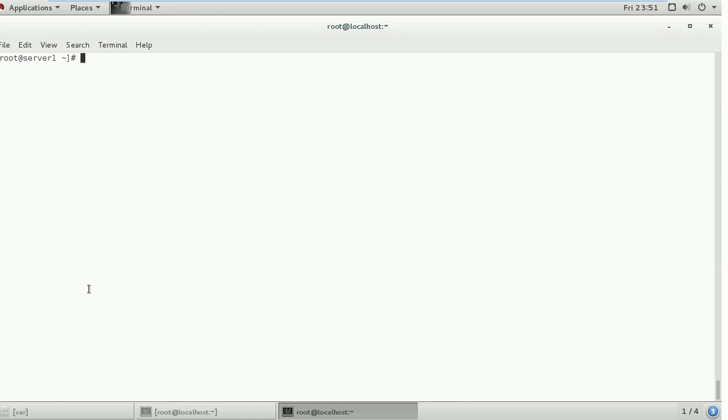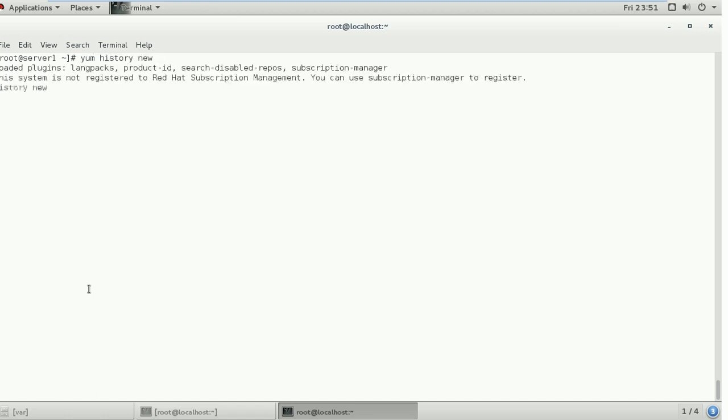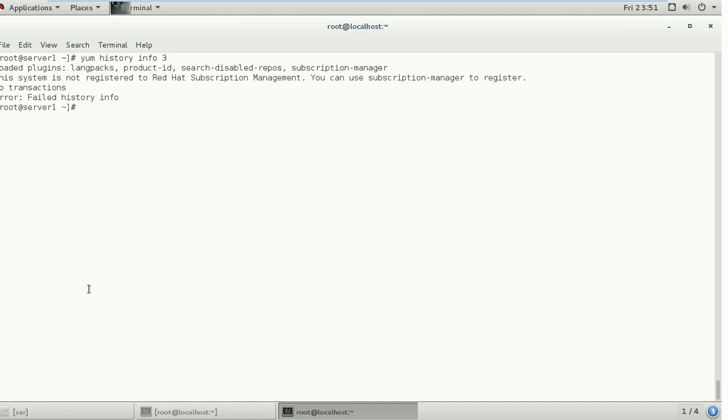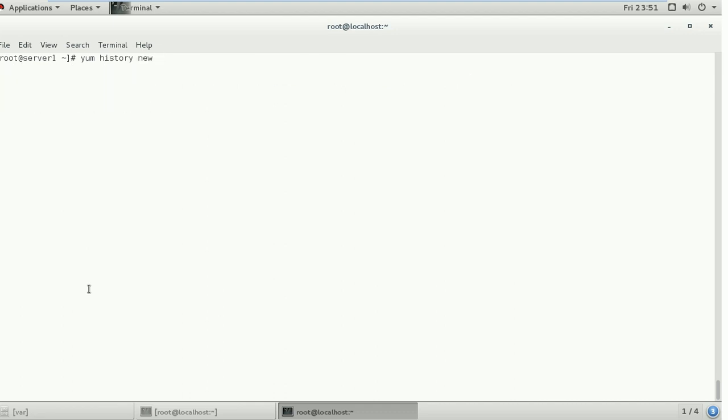And now if you want to clean up all your history, you can easily use yum history new. Now if we verify the information, we won't get anything because we have cleaned it up using the command new. This is the command used to clean up the history or operation list yum has created.